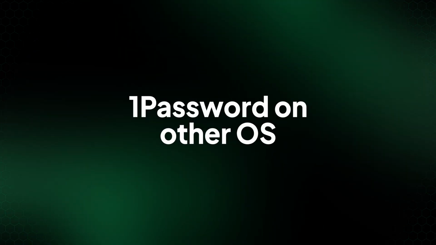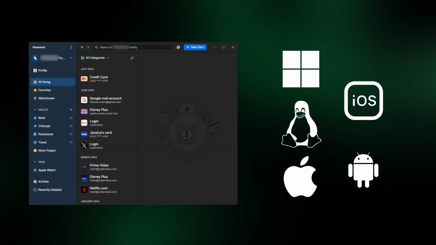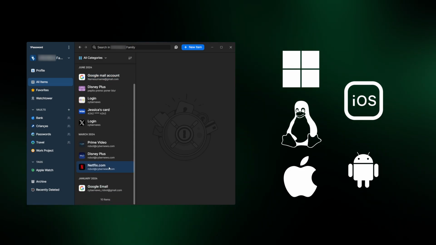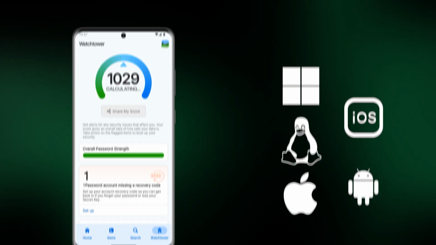What about a password manager tutorial for different operating systems? Well, I won't expand too much here, but 1Password offers apps for Windows, macOS, iOS, Android, and Linux. The interface stays fairly consistent across the different apps, making it easy to switch between devices. And 1Password even syncs all your information, so everything will be accessible regardless of which device you have at hand.